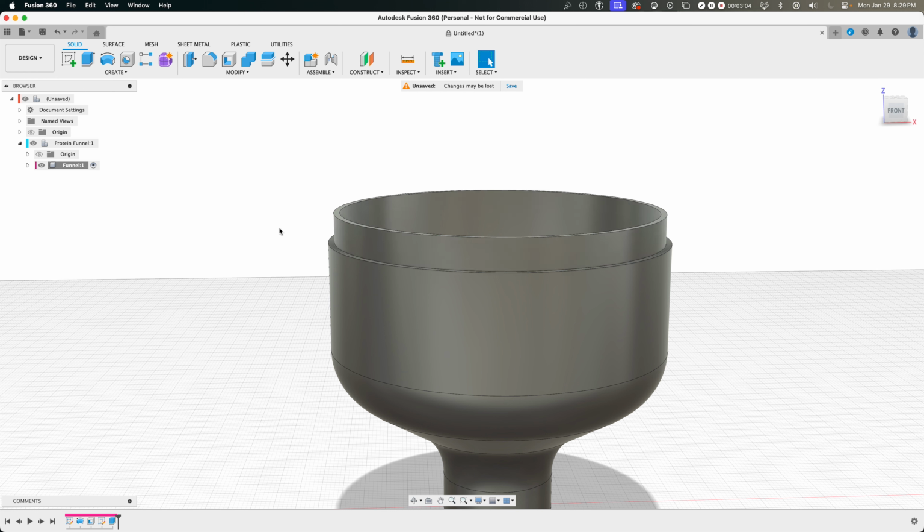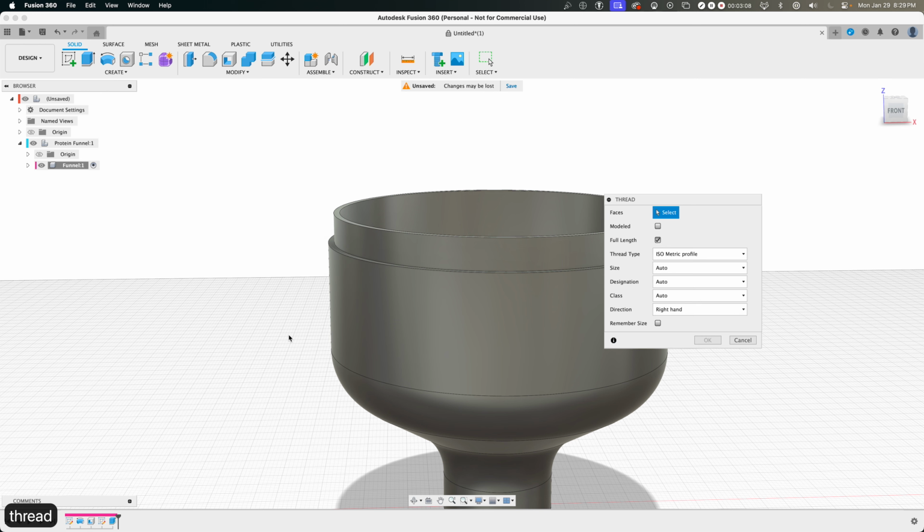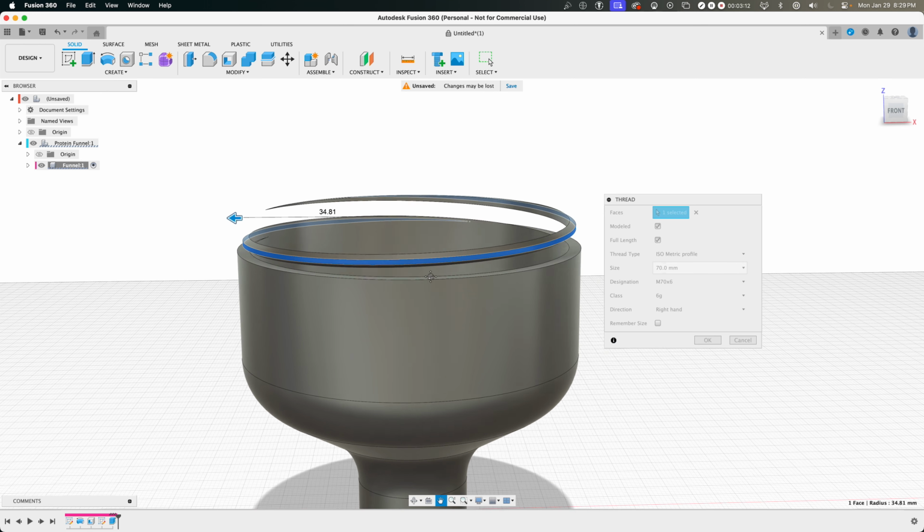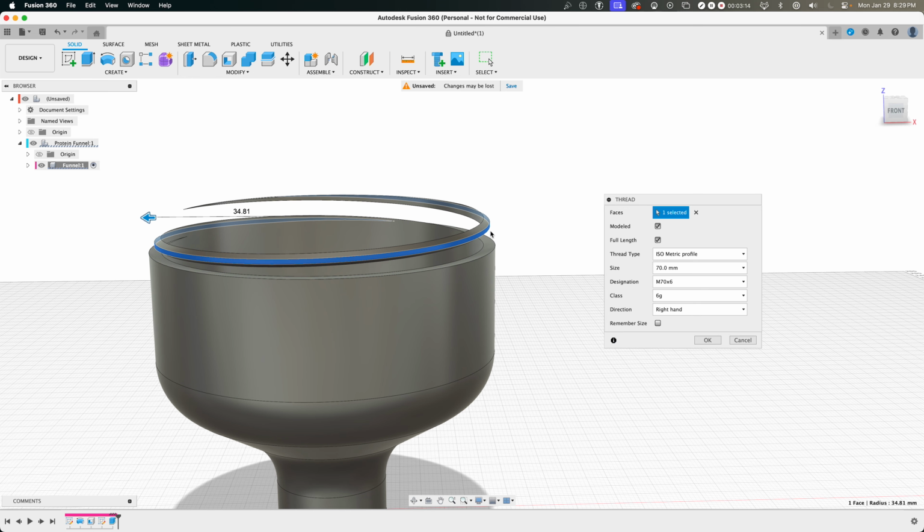So let's go ahead and create the thread for this. By pressing S on our keyboard, type in thread, we can select this front face here, select modeled, and now as you can see, currently Fusion 360 is creating a thread for us with the size of 70 millimeters. But currently this is not accurate. This is not what we want.